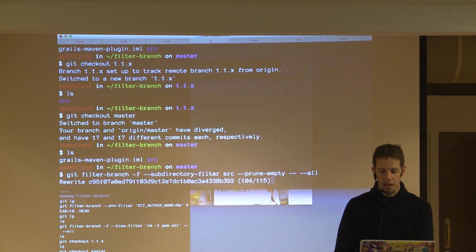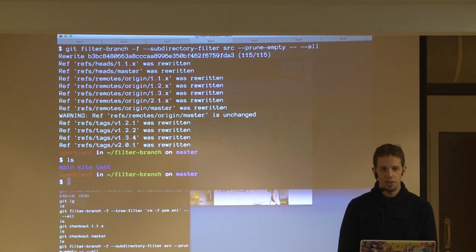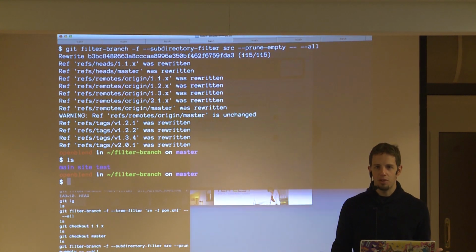I think it goes about twice as fast, because this isn't actually doing a checkout. So now if I list the directory, it's just the contents of what was in the source directory. So again, that one comes in handy. The 5 times in your career you're going to need it, but man, it can save you a ton of time, and it keeps all the history, which is awesome. So that's filter branch. Filter branch is a chainsaw.